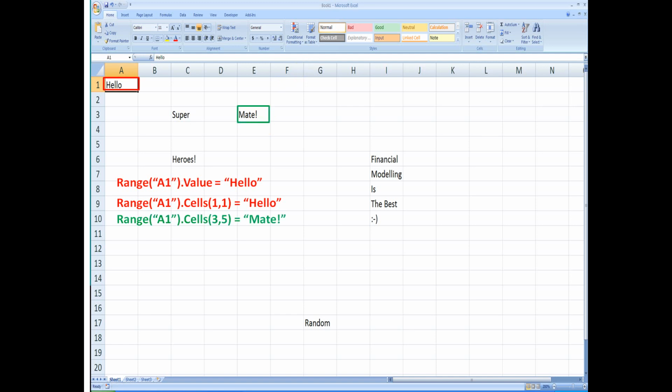Let's take this cell E3. We have written mate, and we have used the range.cells method. This cell can be referred to as Range A1.cells(3,5). So row 3, 1, 2, 3, column 5, 1, 2, 3, 4, 5. Take a look at this cell, random. So row 17, column 1, 2, 3, 4, 5, 6, 7.